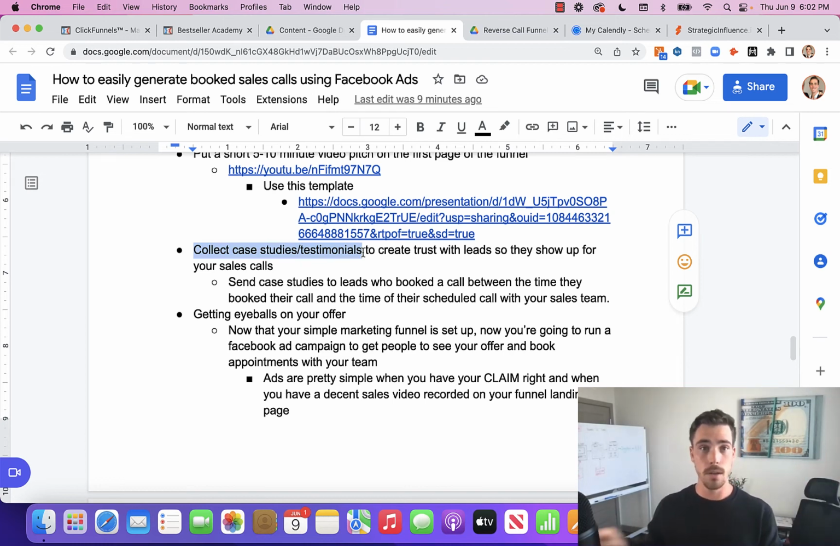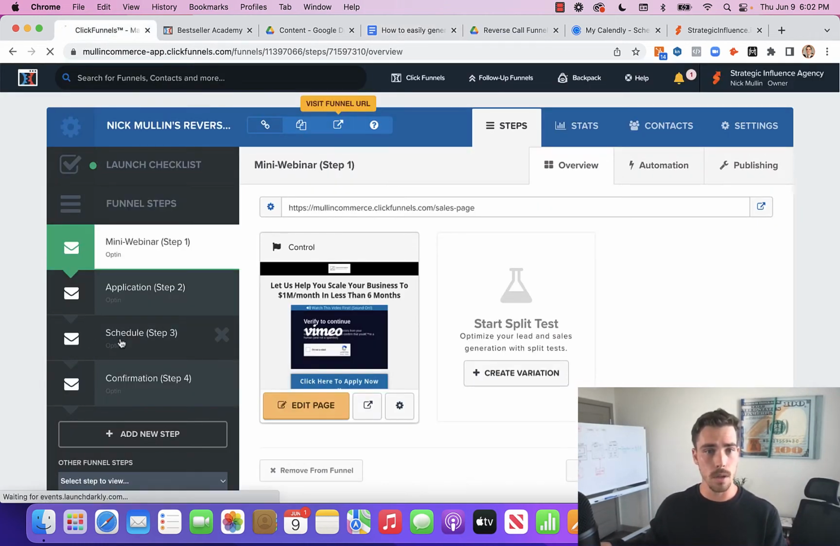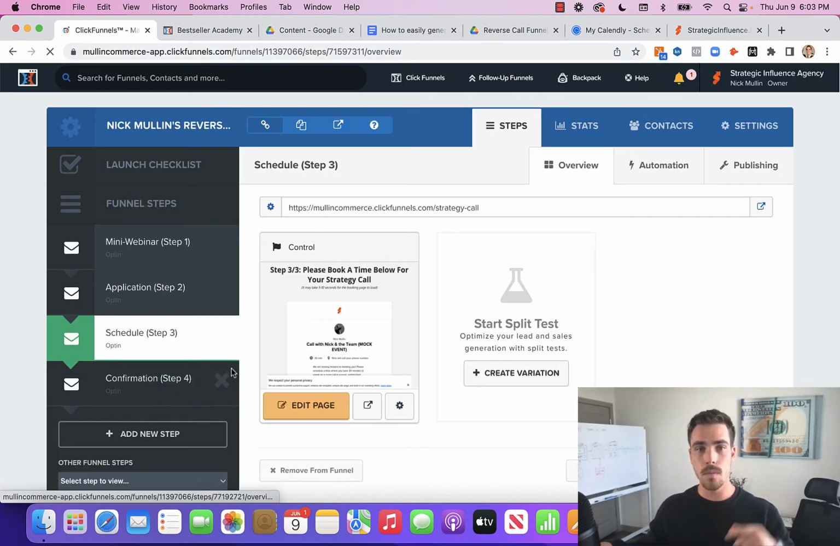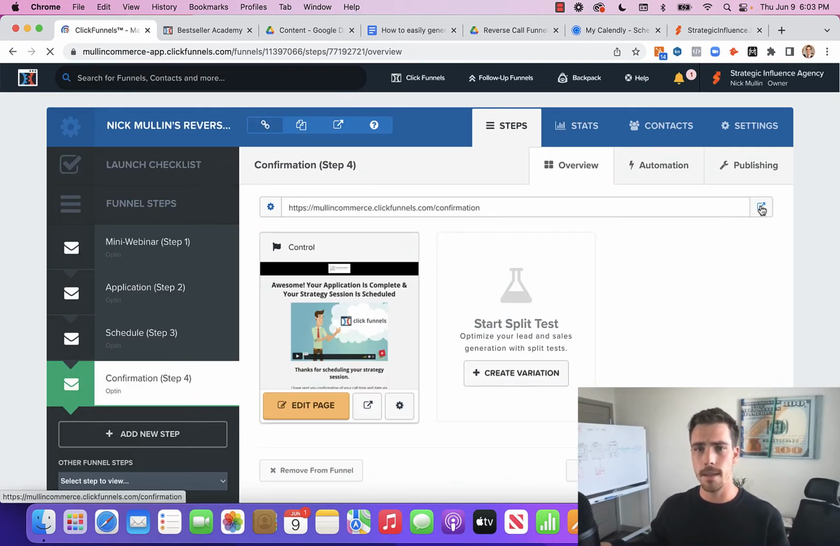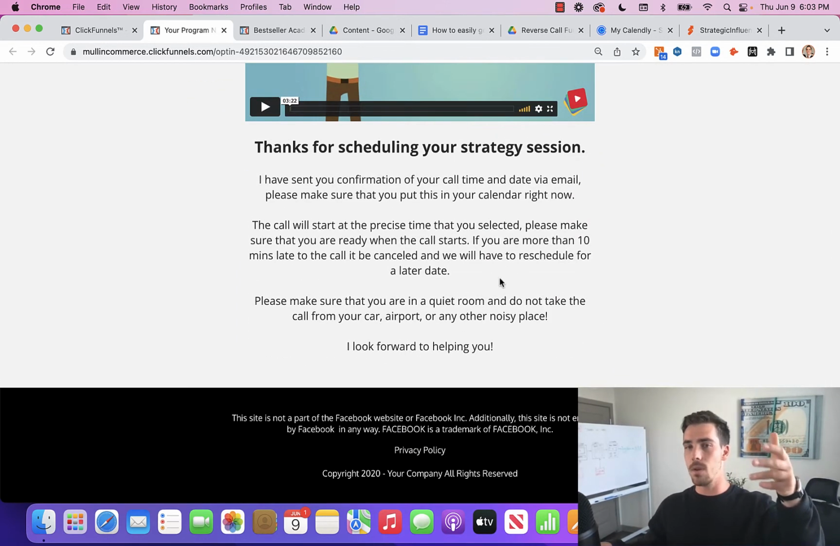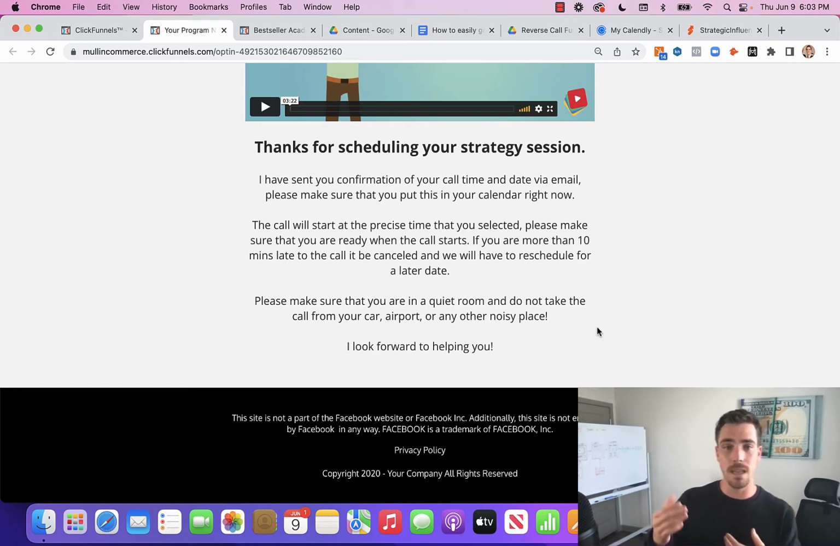You can use them in your marketing funnel, right? If you notice step 4 here on your reverse call funnel, step 4 is this confirmation page. After they book a call, they get sent here. What you can do is add some of those testimonial videos and case study videos to the bottom of this page so that people see them right after they book a call. So they can see Susie's results and John's results and Mark's results and Nick's results and Emily's results that they got from buying that same product.